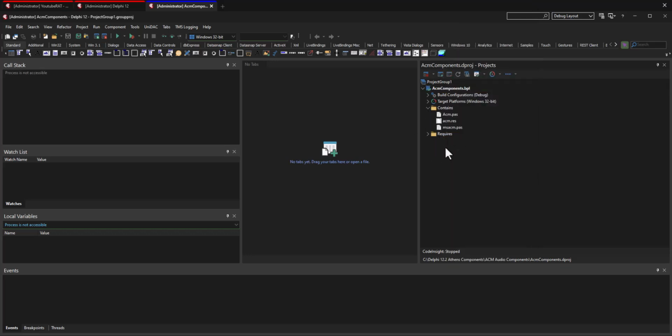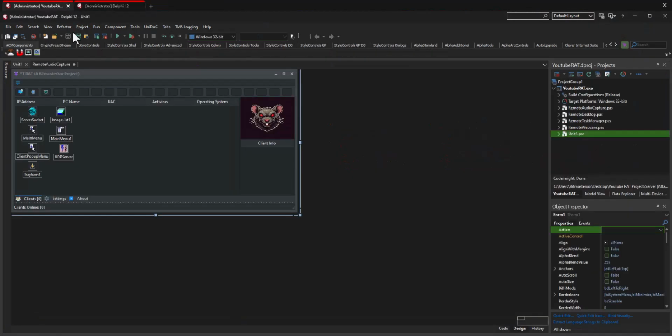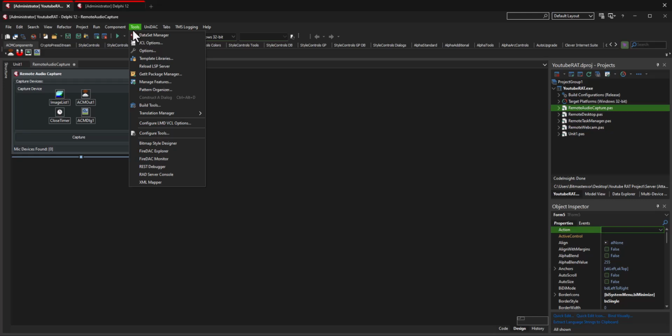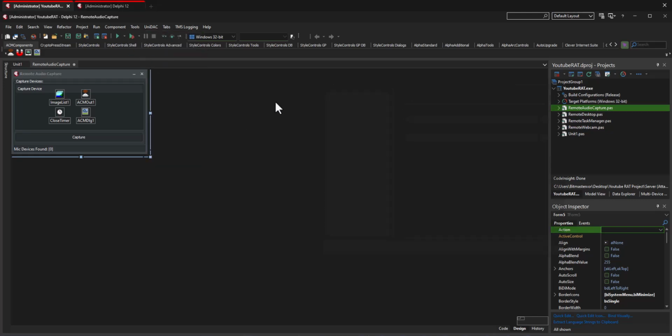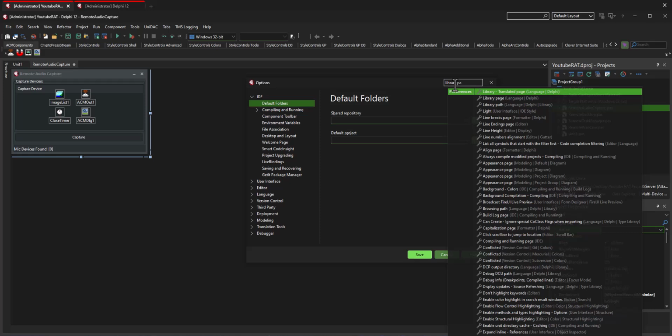Now, there's one last step you have to worry about, and that is you have to go into this folder. So let me close this out completely, because we're not going to do anything with that anyway. And we're going to pop back over to the rat. Okay, so guys, once you've done that, you have to go to Tools, Options, and then you have to go to Library Path.